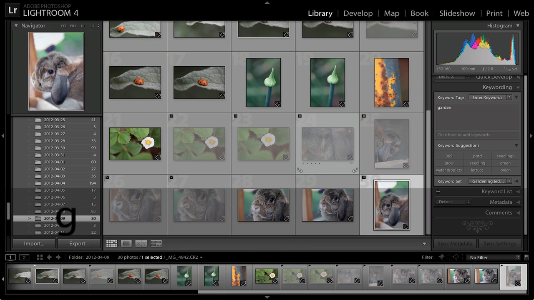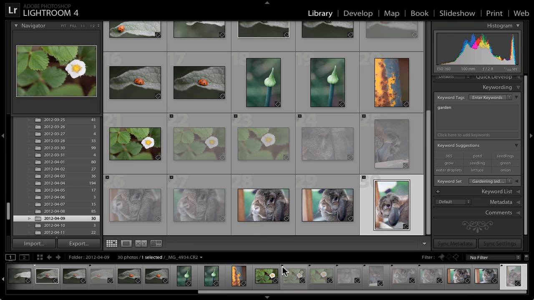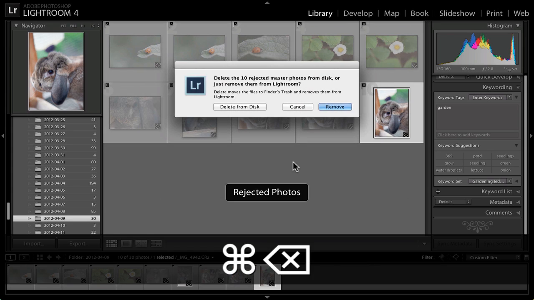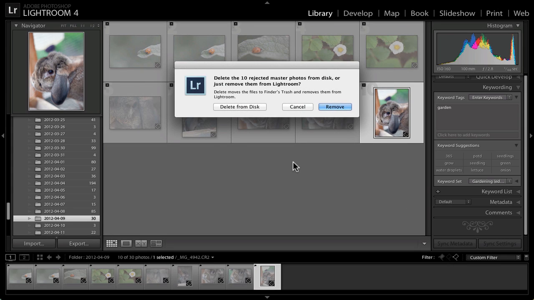And go back to the grid view. You can see that they are now a transparent view with that X flag in the corner as a reject. You can also see in the film strip view, they look similar and they have that flag. And if I wanted to get rid of all of them, I could press Command Delete. That's going to select all of my flagged photos to delete.